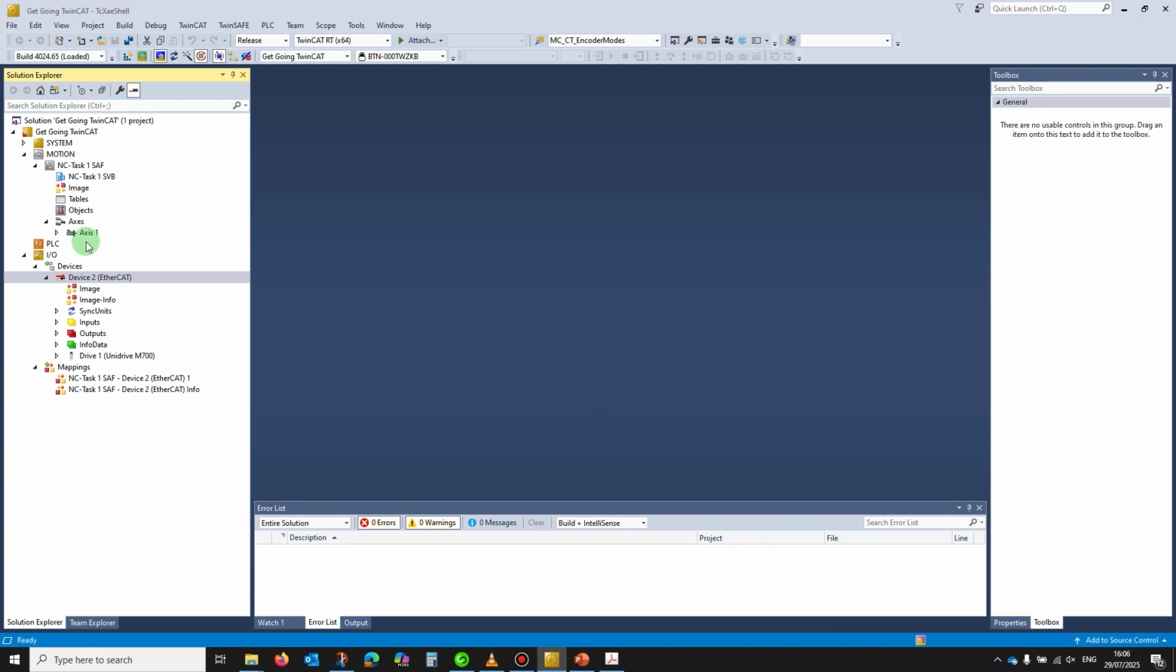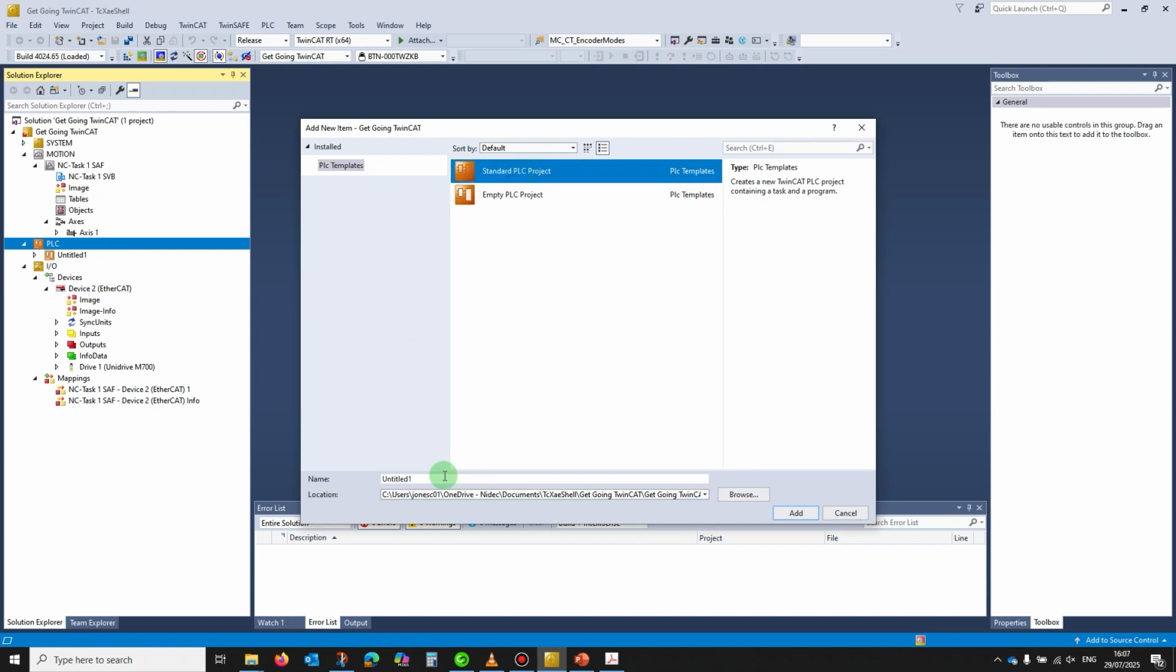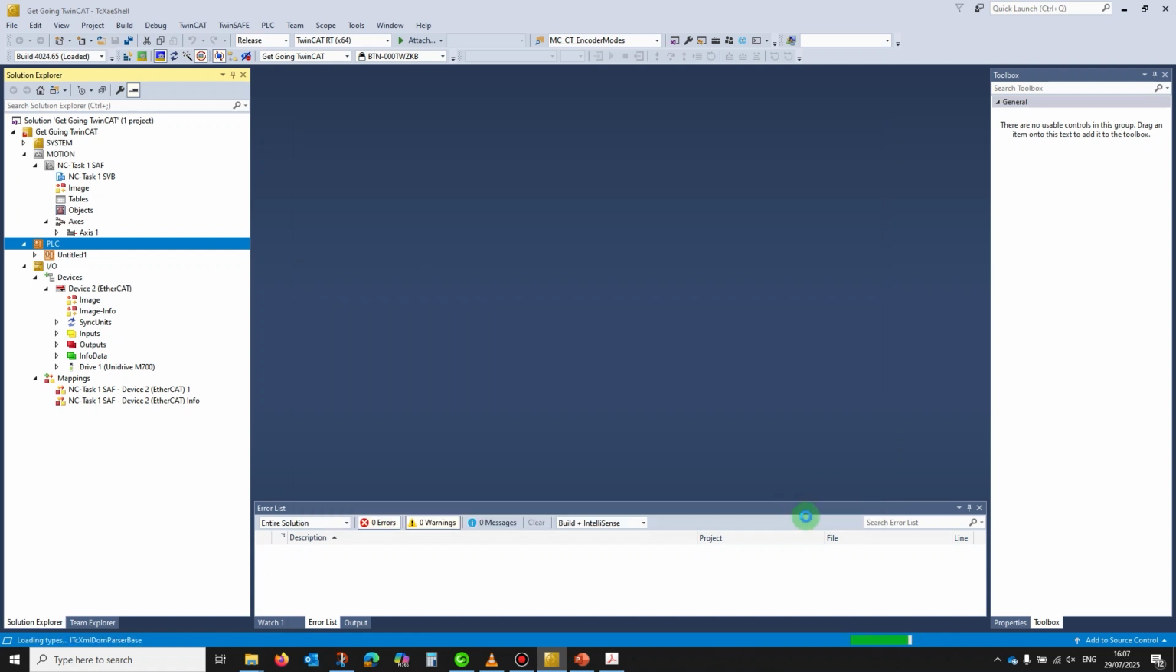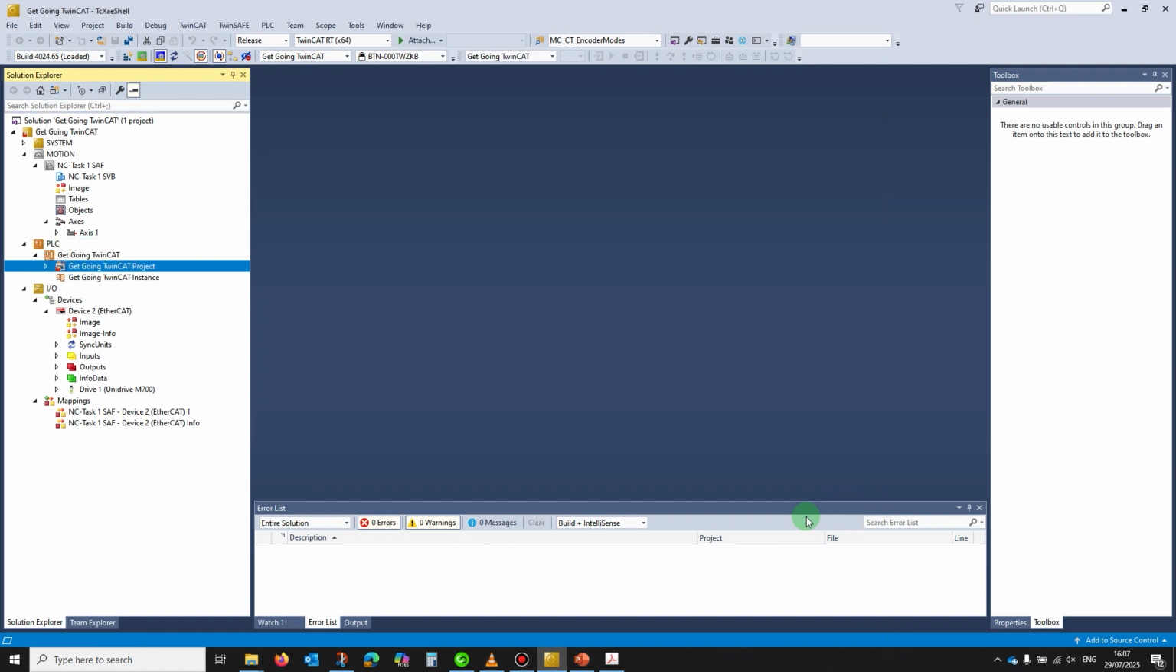Okay, first thing that we want to do is give ourselves a program space so that we can actually begin to write the software. So I'm going to right click on PLC and go add new item, standard PLC project, and then I'm going to name it, get going TwinCAT. I'm going to go and add that. So it takes about, oh there we go.